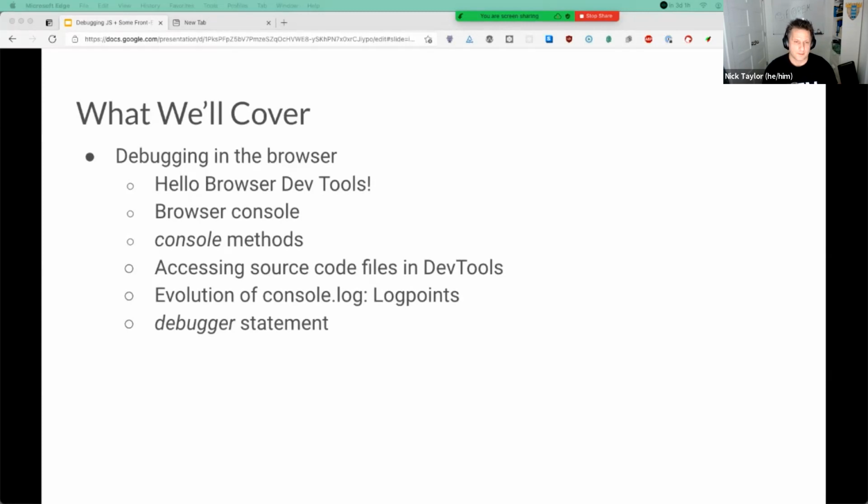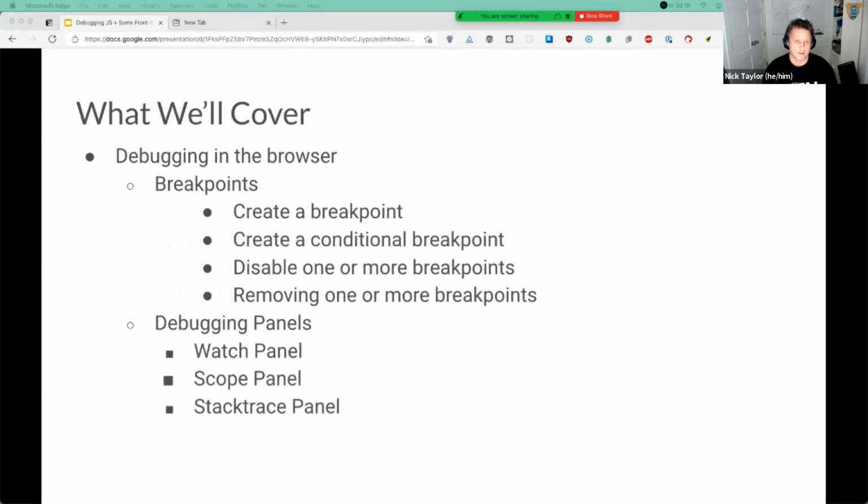We're going to talk about the debugger statement, and we're going to go through creating a breakpoint, creating a conditional breakpoint, how to disable one or more breakpoints, removing one or more breakpoints. And then I don't know if this is the proper term, but we're going to talk about the debugging panel. So in the dev tools, there's 3 panels in there, one called the watch panel, the scope panel, and the stack trace panel.